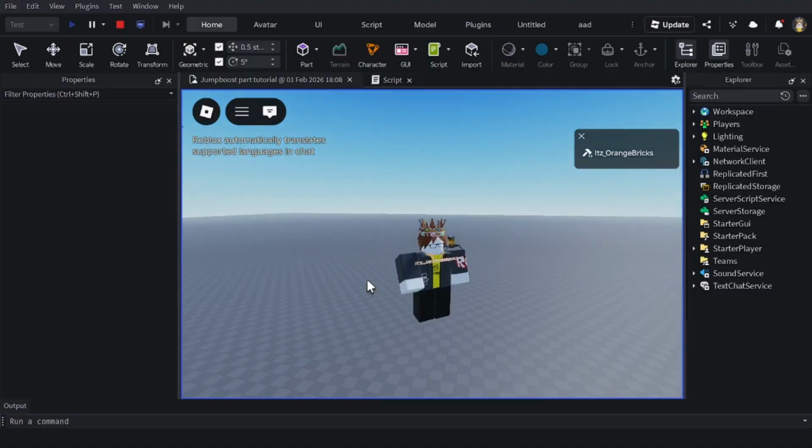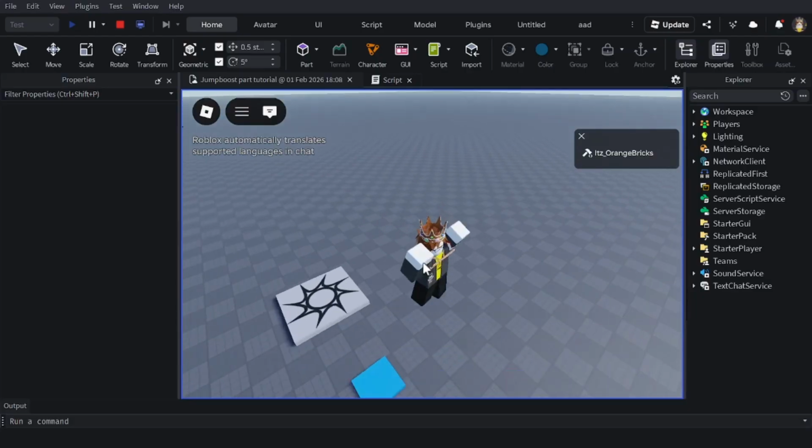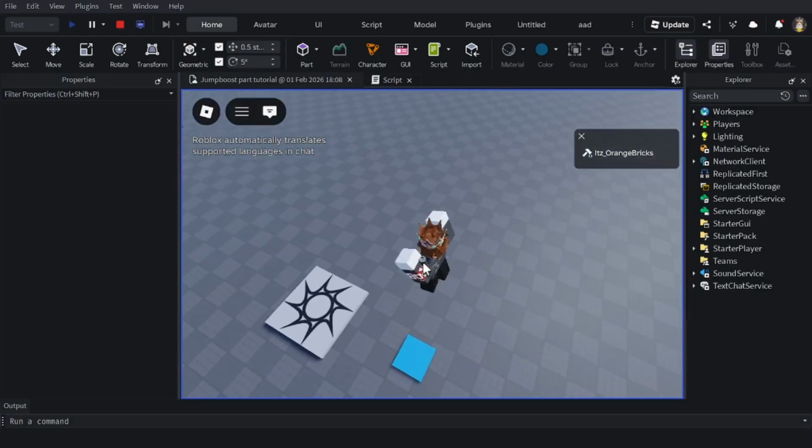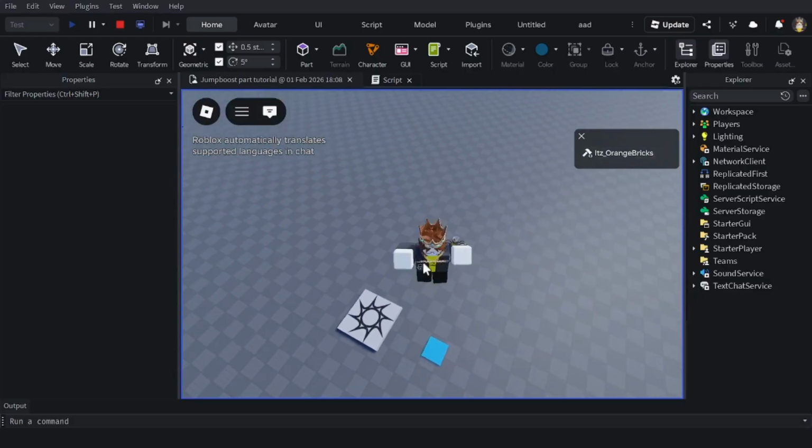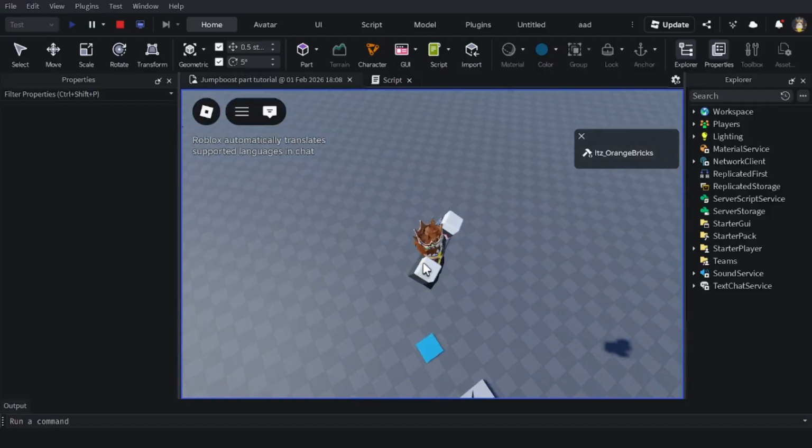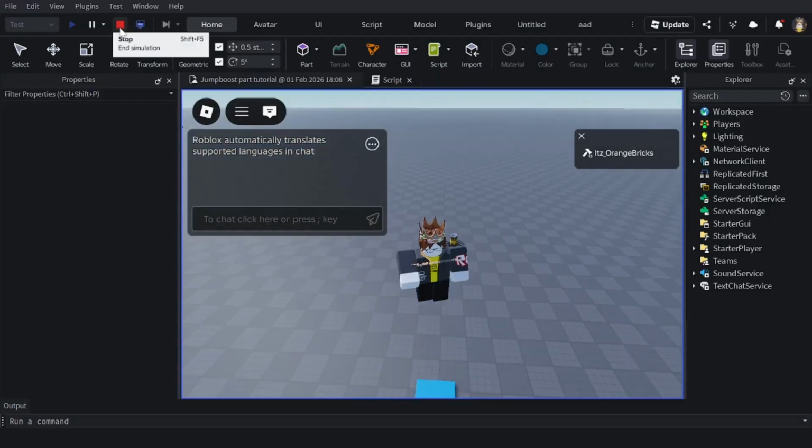Today I'm gonna teach you how to make a jump boost part. When you touch it, it's gonna launch you into the air. You can use this for obbies or trampolines as well. So yeah, let's get right into it.